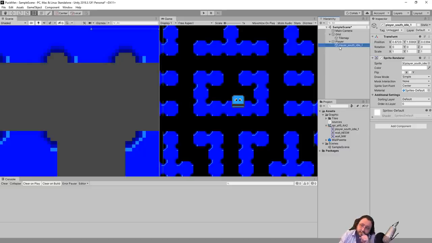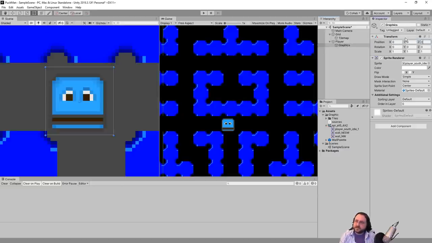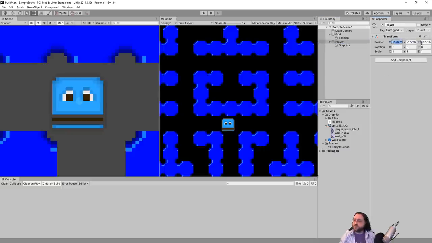Now, obviously, you want your graphics part of it to be centered inside your parent. Usually. I'm going to get to this in a second. Usually you want it centered, but sometimes you might want it offset. That's the other thing, because now we get to an interesting question.